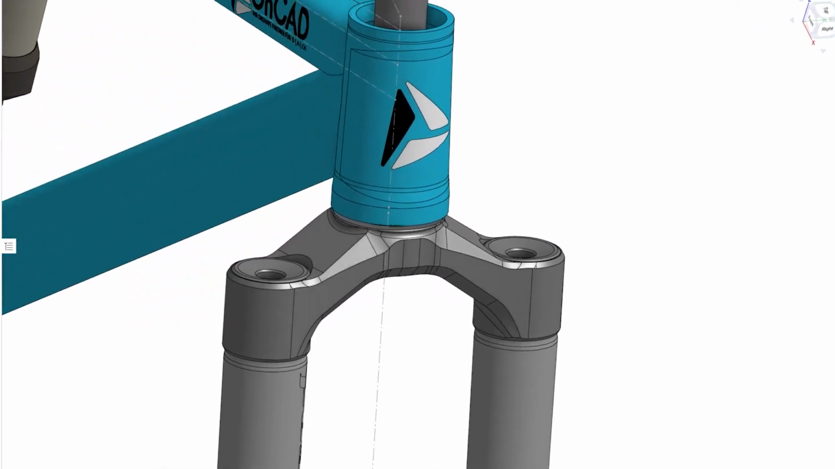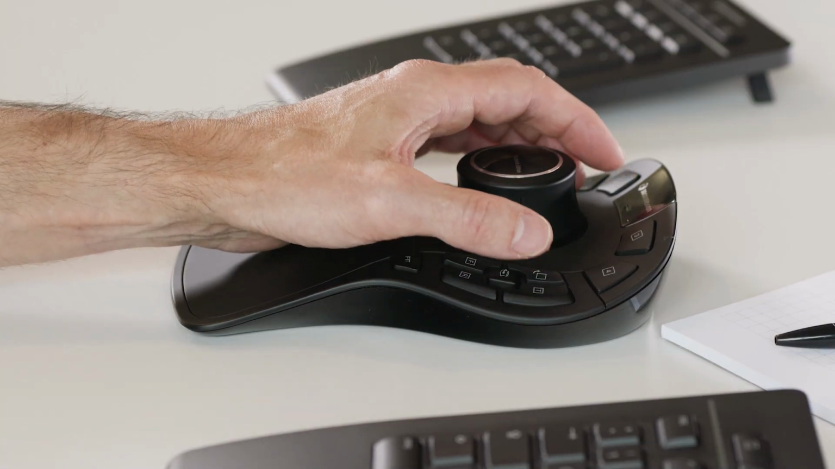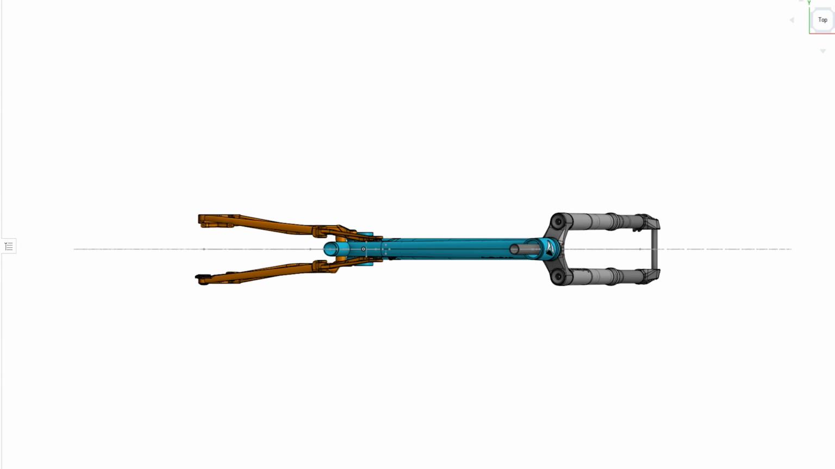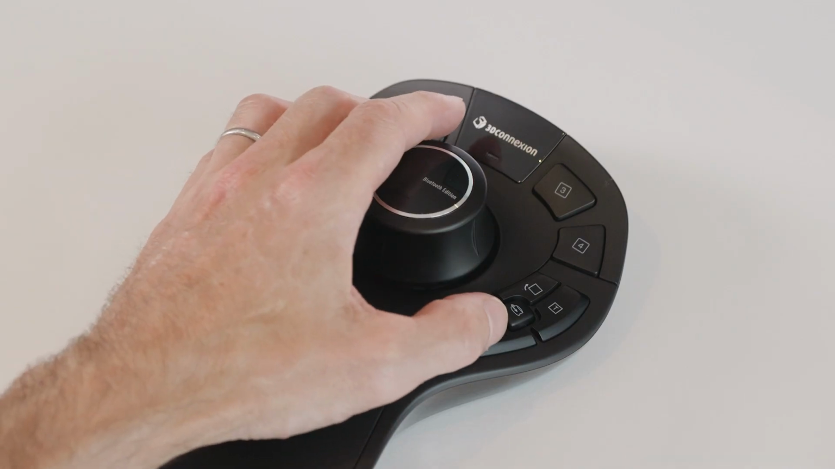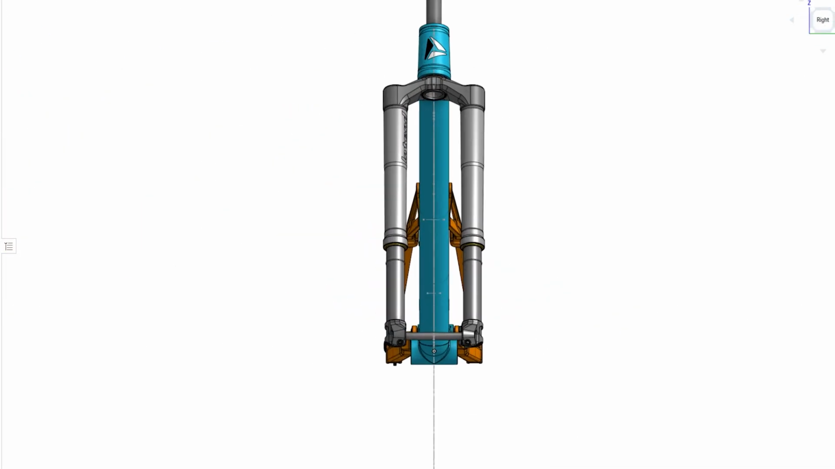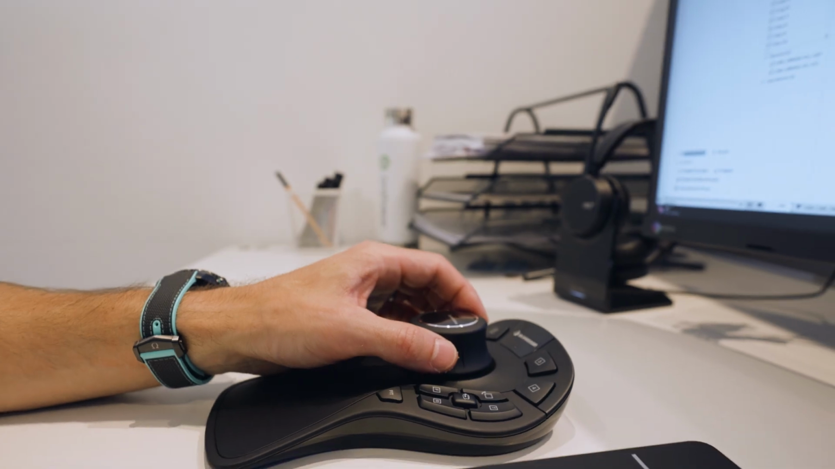The quick view buttons help a lot when you have navigated your model with the 3D mouse and finally want to come back to a certain view. Then you can switch between front view, top view, side view, isometric view. It's very helpful to have these buttons available.